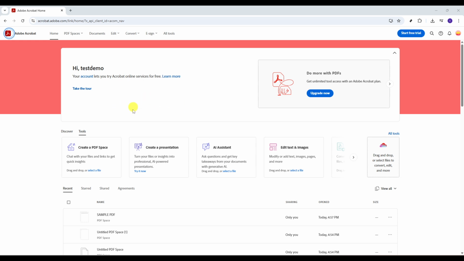First, head to Adobe Acrobat Home in your browser. This is the web dashboard where your recent and stored documents live. If you're not already on the Home view, look for the Home tab in the navigation so you can see your files at a glance. It's a simple starting point that ensures you're working with the correct document.